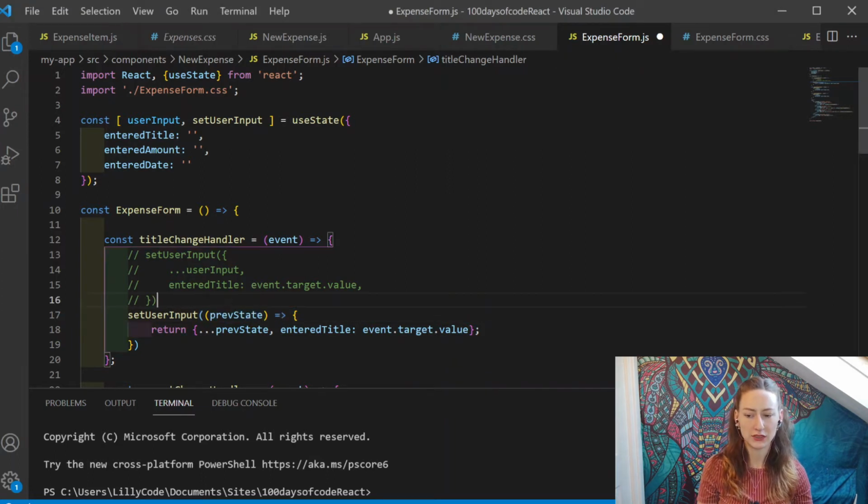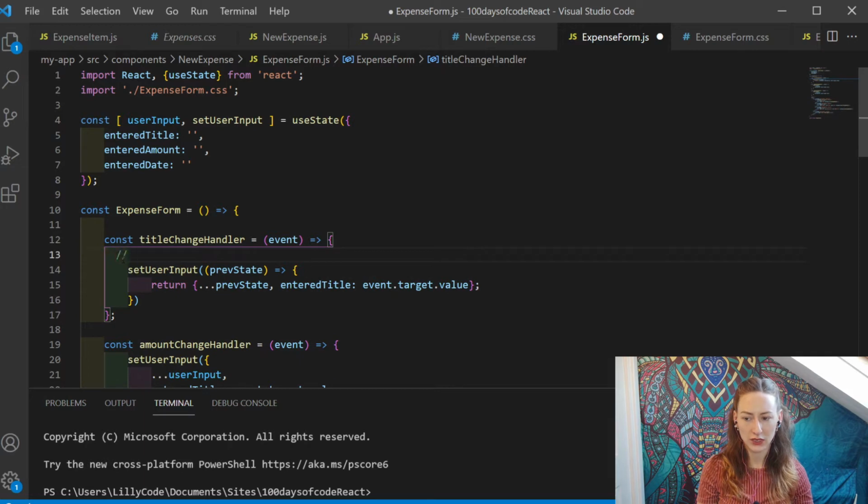So do it by this function. Okay, he said we should memorize this.